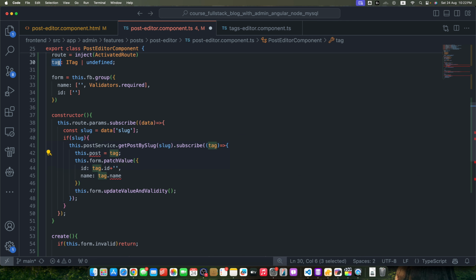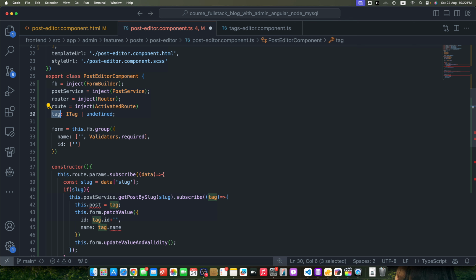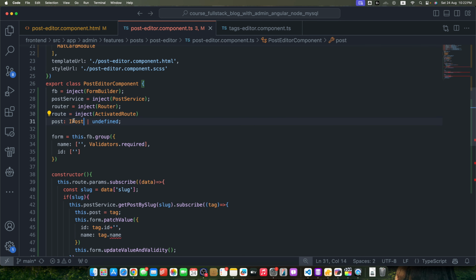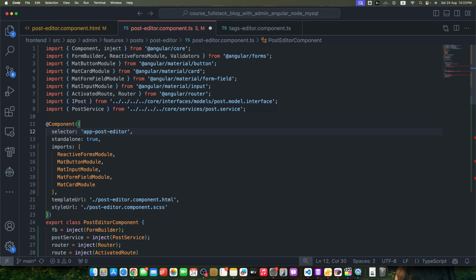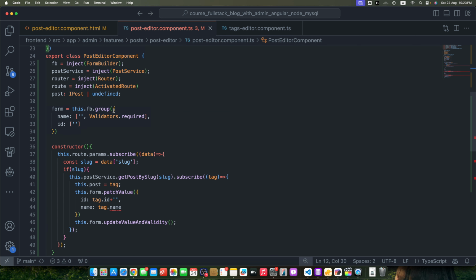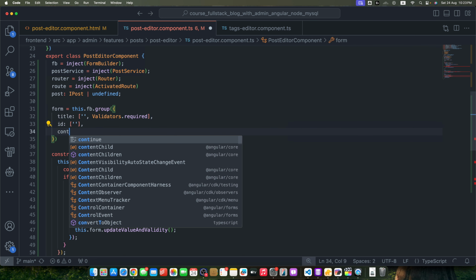Same thing here, instead of tag, we should be saving the post, and the type would be IPost interface. Make sure to add the import statement for the IPost and press option shift O to optimize the imports. Okay, after that, in here we need the title and ID, and then we need the content.